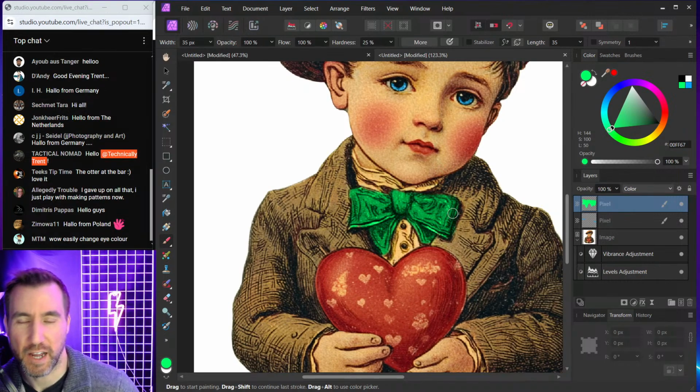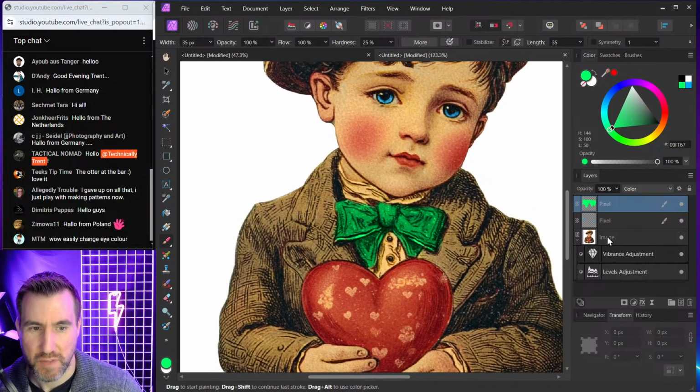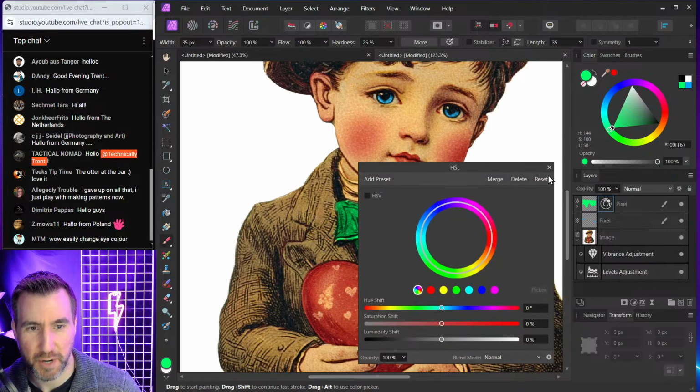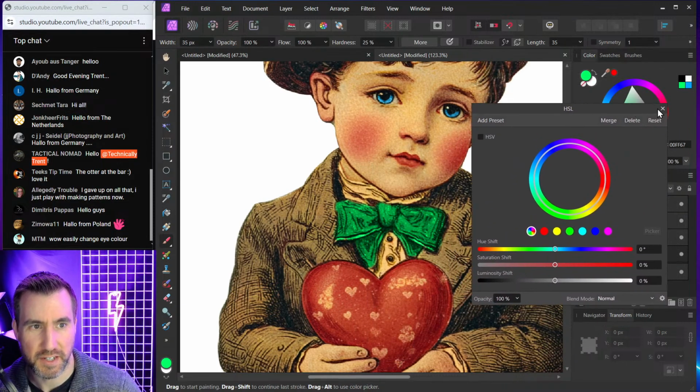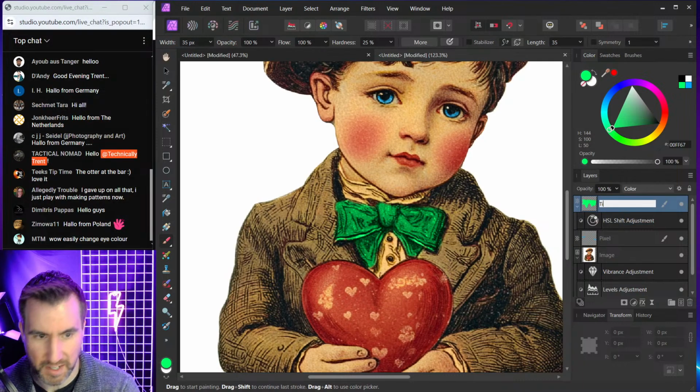And one thing I often do is block in the color like this. And instead of repainting it, I'll just add an HSL adjustment to it. And then I'll experiment with different colors. So what I did is I added an HSL adjustment to my tie here. This is the tie.